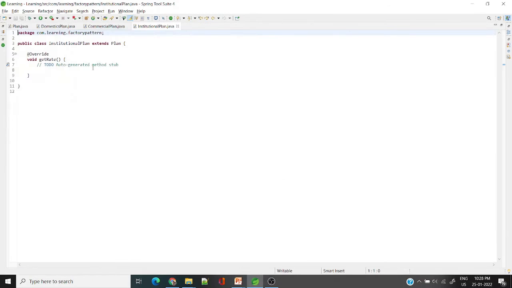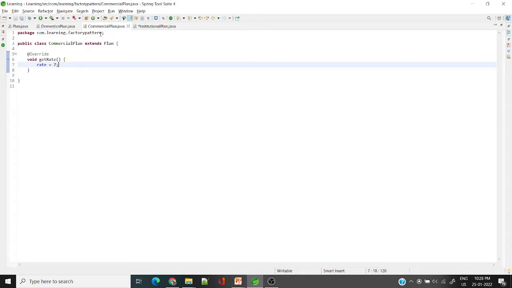Finish. Same thing, I need to do it here. Rate equal to 5. Normally any institute, suppose study thing, educational or devotional anything, it's more than domestic but lesser than commercial. So randomly I took 5. Domestic I took 3 rupees, commercial I took 7, institutional I take 5. Now I'm going to create these three types of object.